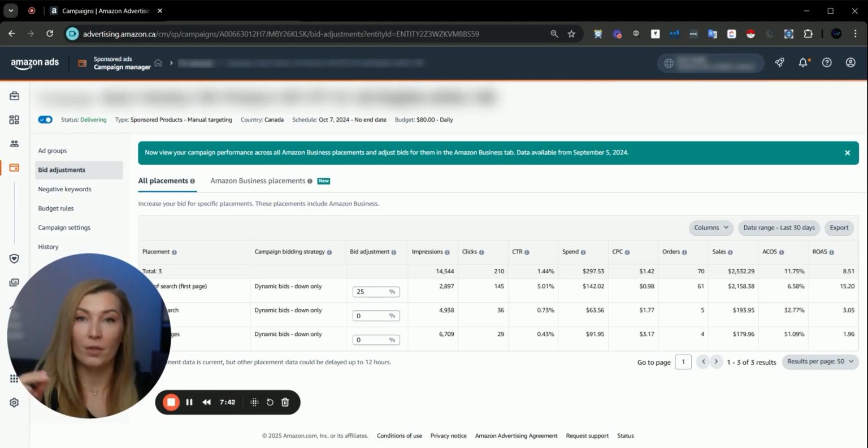So in this case, we adjusted the placement modifier. We made a quick note in the campaign title, so we are aware that that campaign has a modifier. Therefore, we're not going to adjust it. And after 7 days, we're going to check how the placement modifier performed. Now, this is for the one campaign.